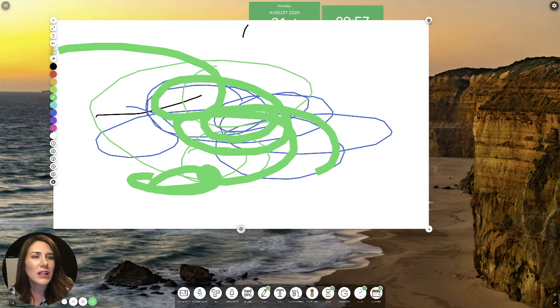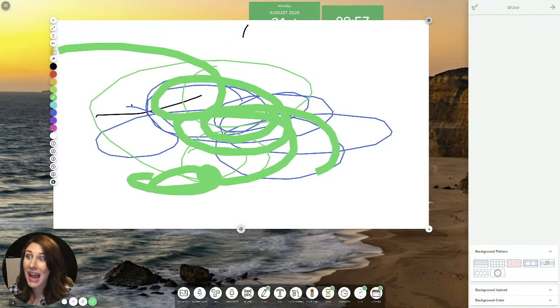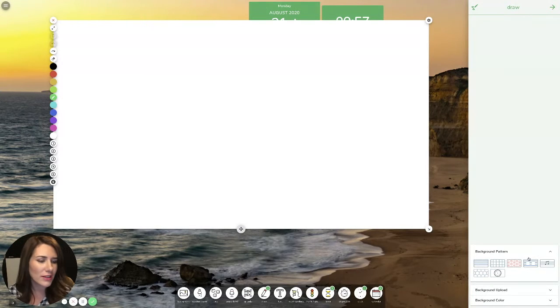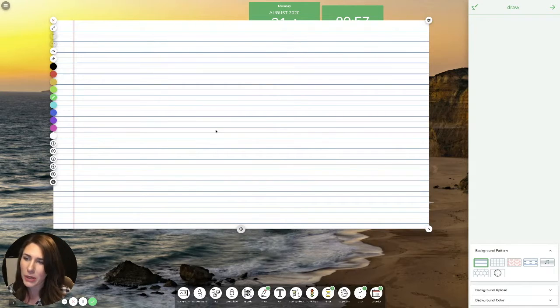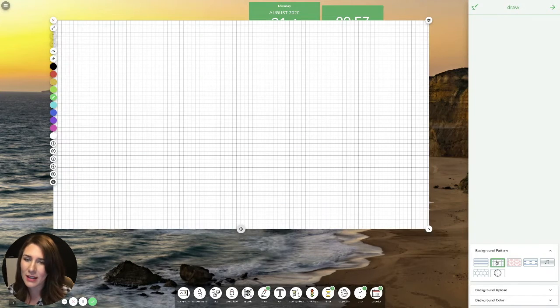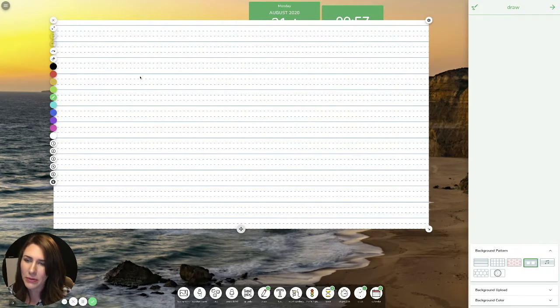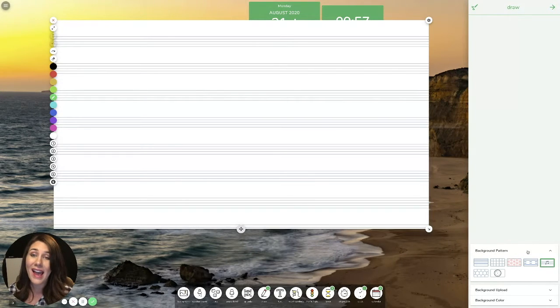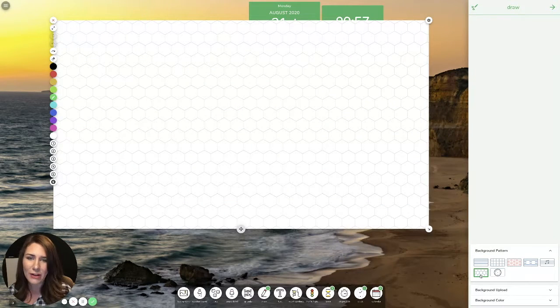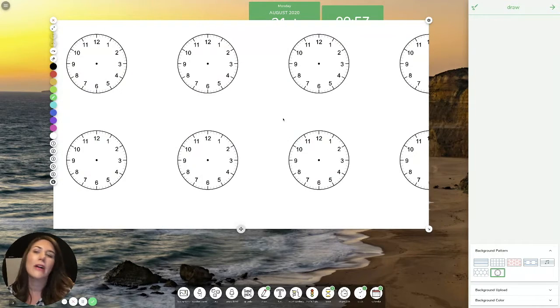And then over here, if you click on the settings wheel, you have background patterns. Oh my goodness, I love this. So I am going to undo all my fun here and show you these background patterns. They have notebook paper. They have a grid, so this is great if you're teaching graphing. They have this cool little artsy pattern. They have a sentence strip, especially helpful if you are teaching letters. Music teachers, check this out. They have a music staff. They have a honeycomb background, and they have a clock background, so you can teach time.